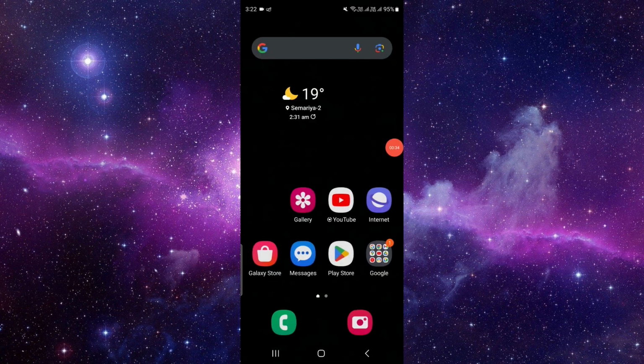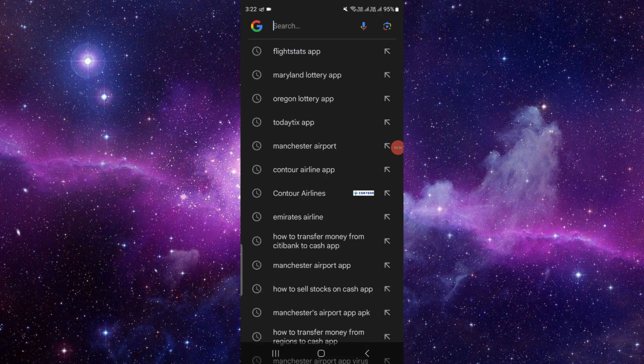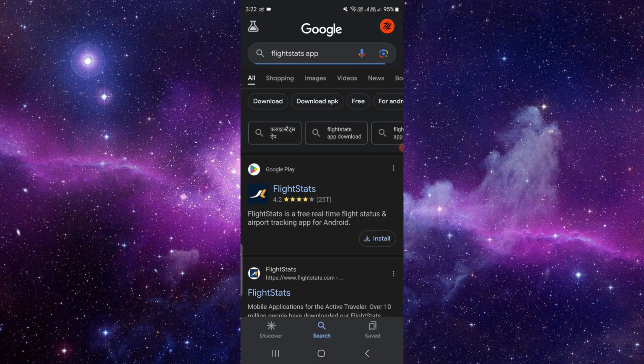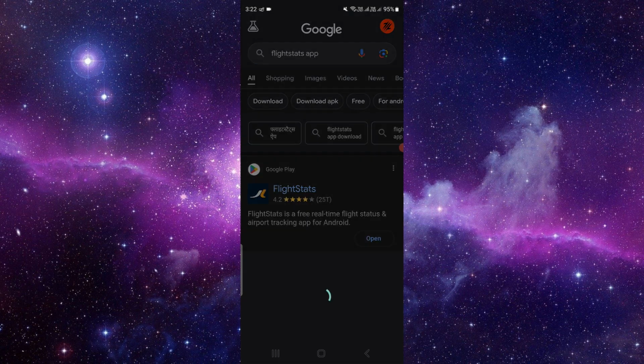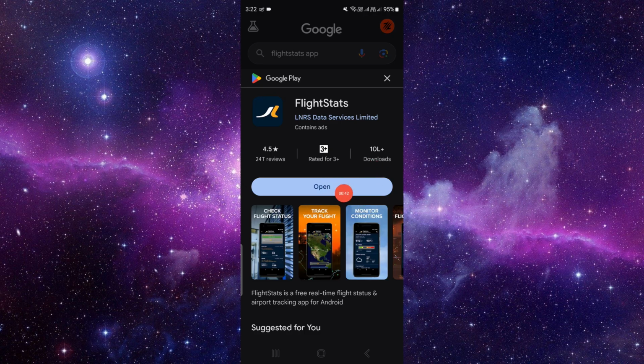So if it's not working, then you have to check for the update. Just go here, just search for the app. Here, just click on here, and from here you can click on the update button, and you can get the updated version and you can use it.